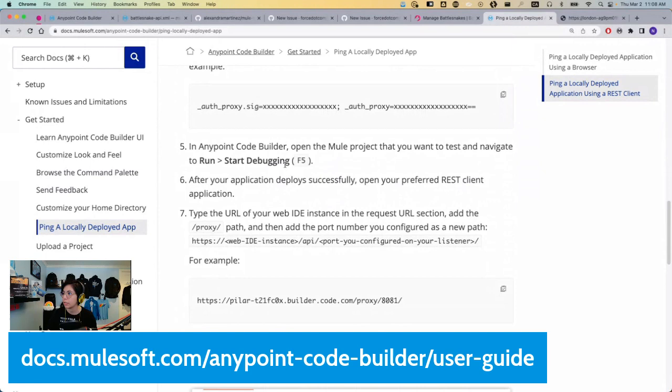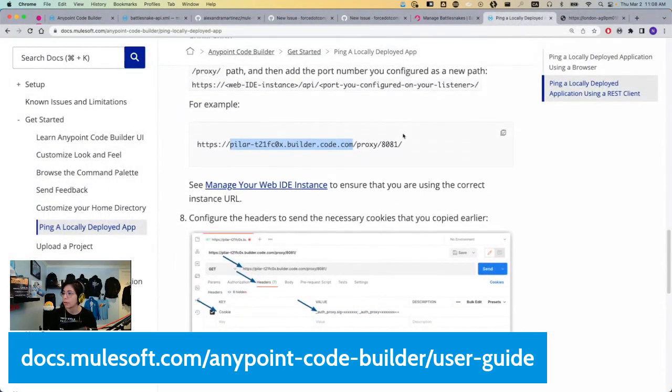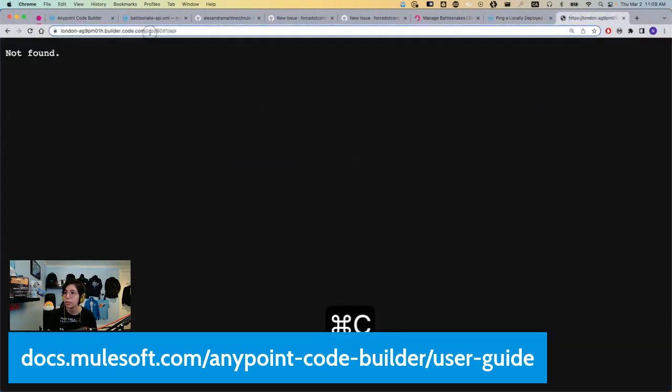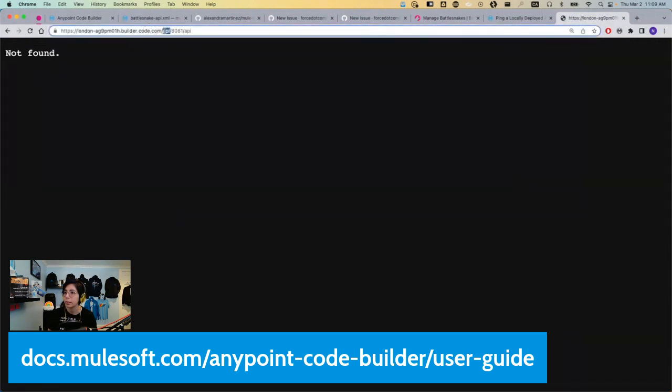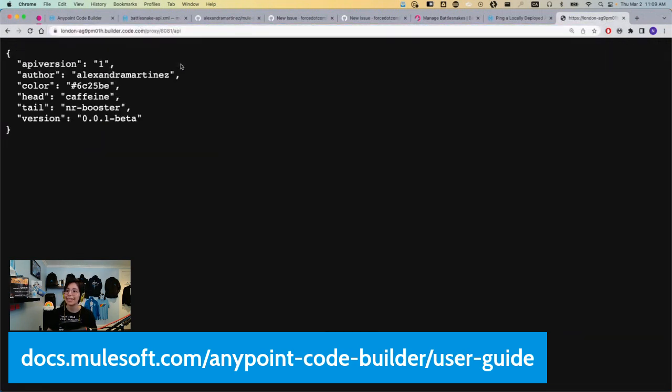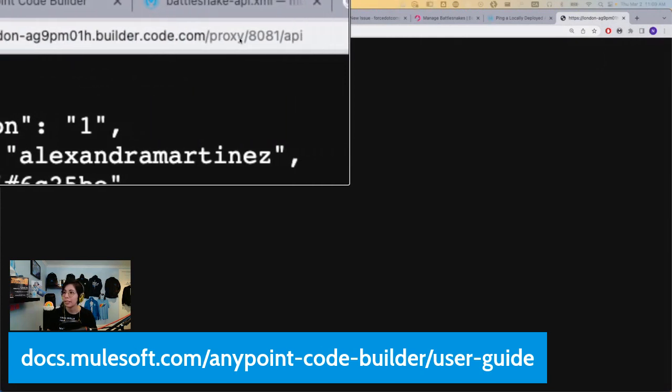Oh yeah, this is just gonna suck. Buildercode.com. I have London, buildercode.com. Oh, proxy 8081 instead of... Oh, I have a double slash. No, still no. What about proxy? Ah, it works. Beautiful. So the name of my instance, builder.com, and then proxy 8081, which is the port that I'm using, and then slash API, which is my URL.